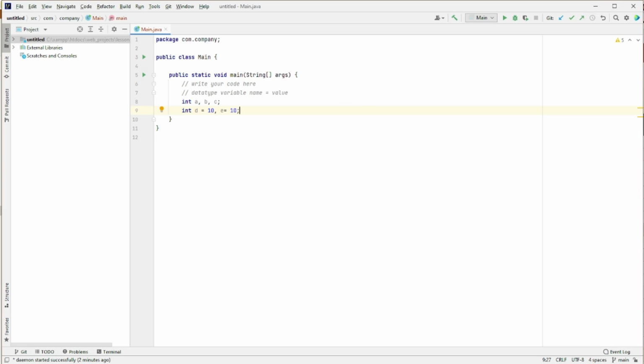Now, there are several types of variables available in Java. The first one is local variable, then instance variable, then class or static variables. Let's first try to define what local variables are. Local variables are declared in methods, constructors, or blocks. They are created when the method, constructor, or block is entered. Now, this is an example of a local variable.